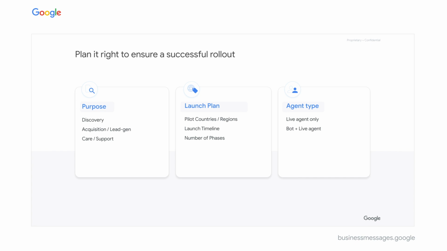Also, are there specific countries the brand wants to pilot with? Do they plan to use live agents only or add a bot upfront? Figuring out the plan will help the brand better prioritize geographies and resources as they start on this journey. We want to ensure a successful rollout and can work with you and the brand to establish a launch plan that is best suited for their situation.